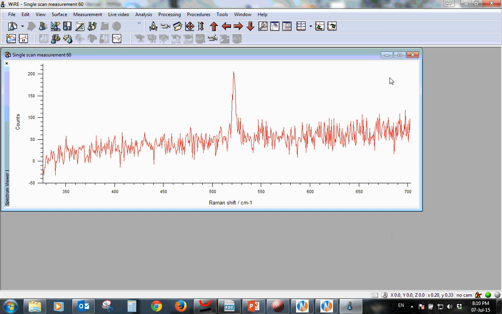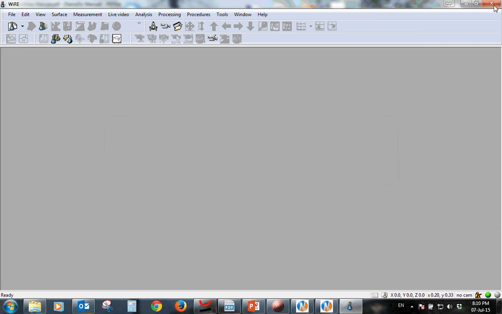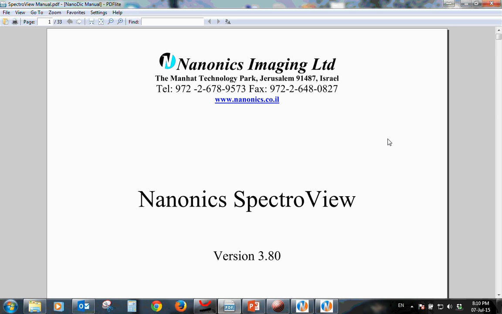Okay, after we saved it, I'm just going to close WiRE just to save memory, so everything will run a little bit quicker. Okay, so we saved the NAN file and we saved all the WiRE different acquisitions. Now we want to map them together. So we're going to use the SpectroView.